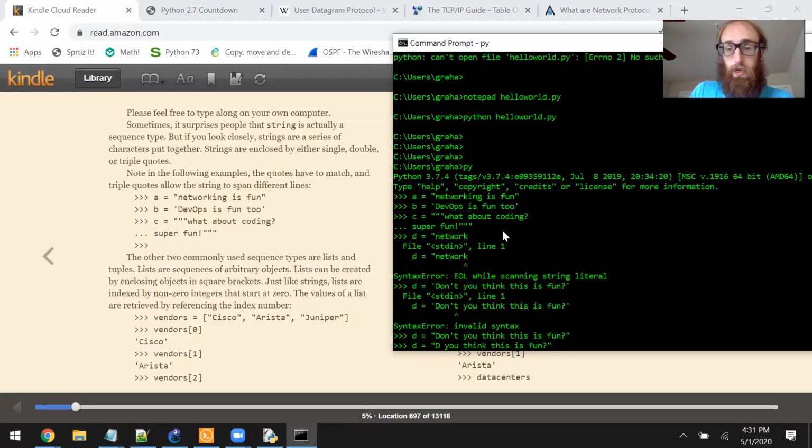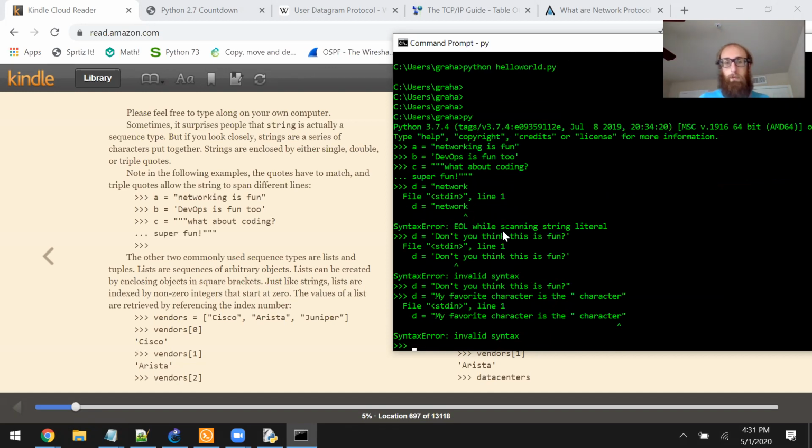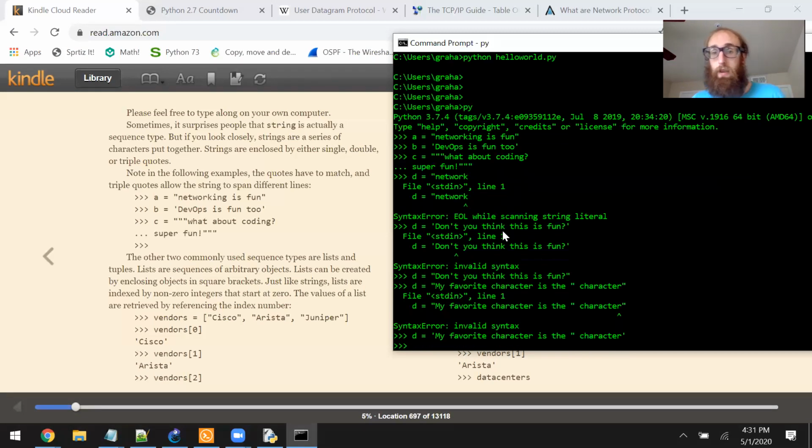So D equals, if I were to use double quotes, and I would say my favorite character is the character. Same issue. So we need some way of defining these strings where we do not have to worry about the kinds of characters that we're using.